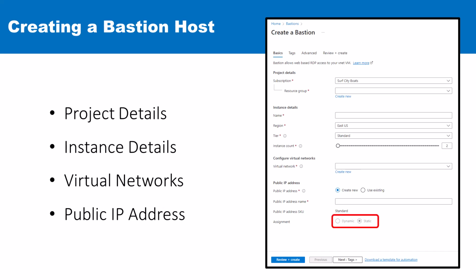And then finally, after you've configured all these settings, you click the Review and Create button, which leads you to a page where you can then review your configurations, make any necessary adjustments, and then you can go ahead and proceed to create the Bastion service.